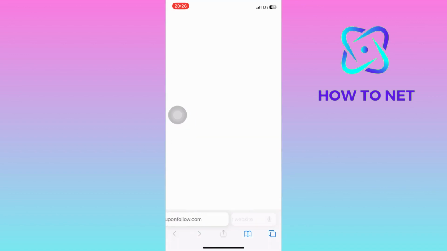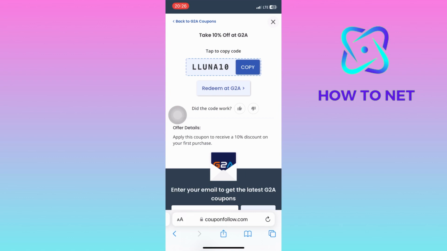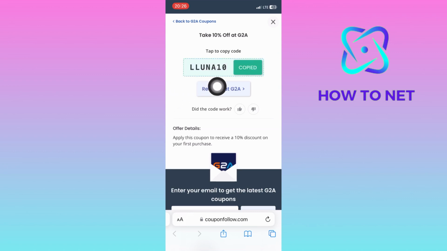Select any coupon code of your own choice. As you can see, our code is generated successfully. Go ahead and copy the code to clipboard. You can just tap right here to redeem directly to G2A.